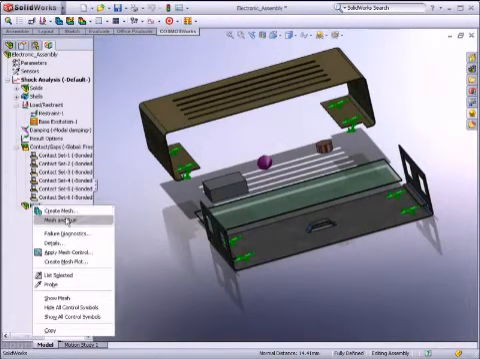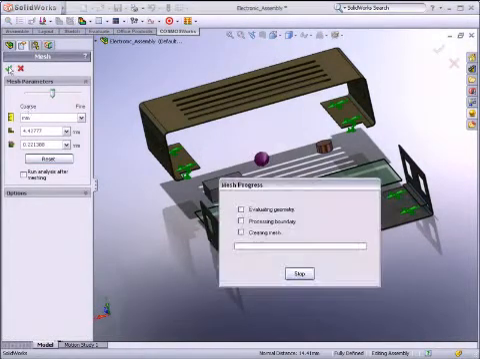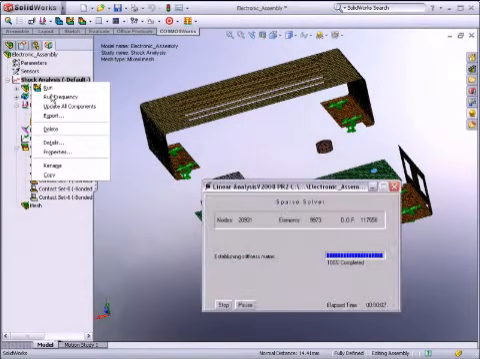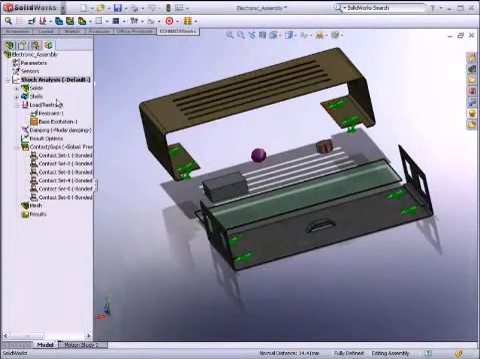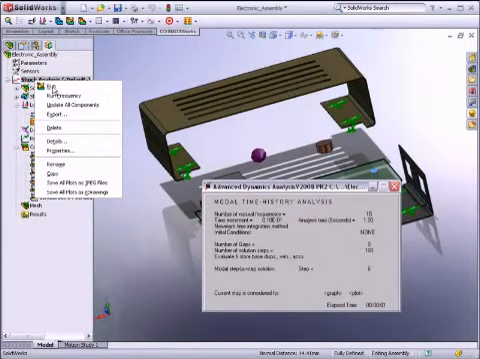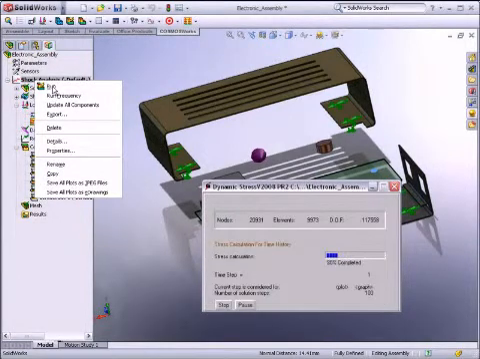Next, we let SolidWorks simulation create the mesh. One of the many time-saving features of SolidWorks simulation is the ability to specify several frequencies to analyze simultaneously. You can simply select the Run Frequency option and let SolidWorks simulation do all the work. After the linear frequency analysis is completed, we then run the dynamic analysis.